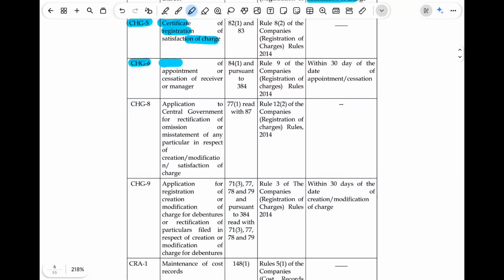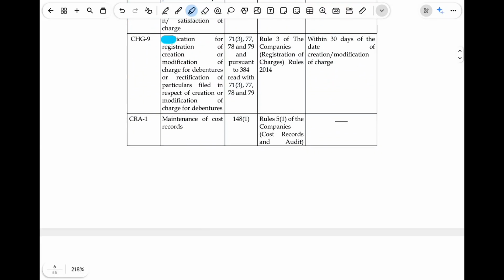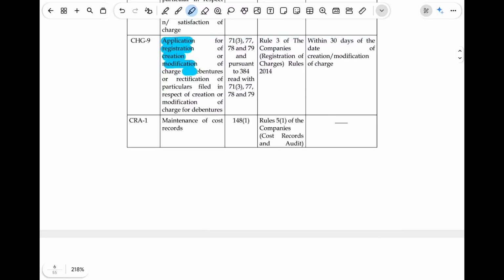CHG6, notice of appointment or cessation of receiver or manager, within 30 days of the date of appointment or cessation. CHG8, application to central government for rectification of omission or misstatement. CHG9, application for registration of creation or modification of charge for debentures, or rectification of particulars filed in respect of creation or modification of charge of debentures. So CHG9 deals with debentures, within 30 days, same time limit.